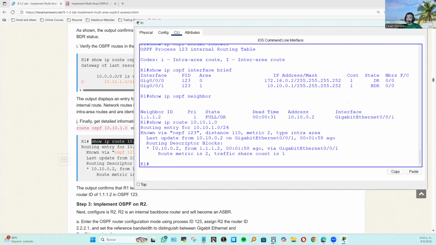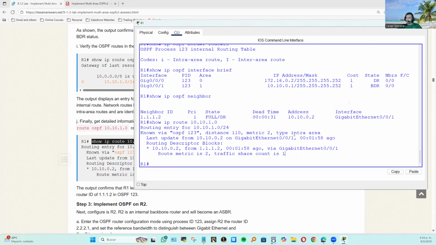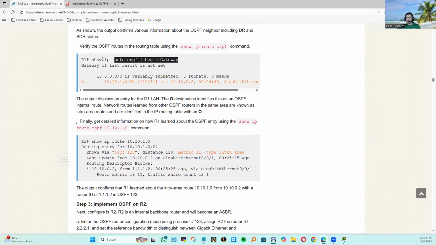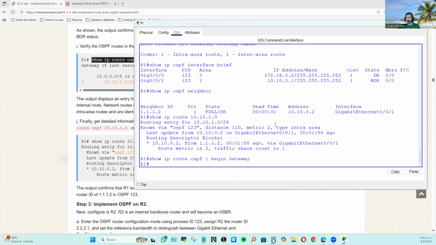Nice. You can see the IP address is coming from 1.1.1.2, is getting via GigabitEthernet 0/0/1, is a type of intra area, administrative distance, the process ID for OSPF, and the routing entry for this specific network. What else are we missing? Let's try this gateway command to see if it works. If not, we will figure something out.